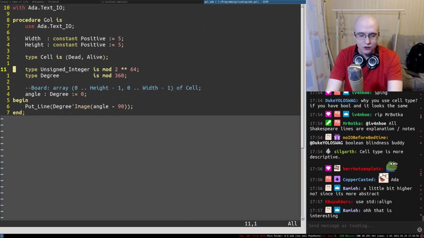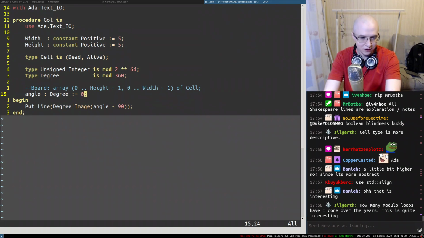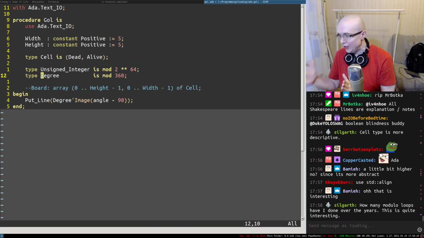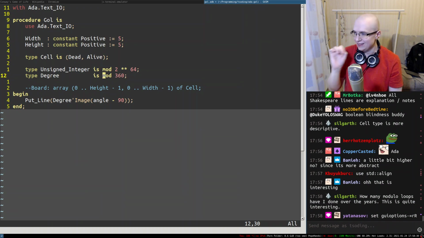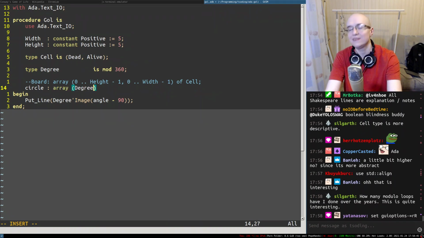Yeah. What's interesting is that these kind of types also describe ranges, right? Which means that I can use these kind of types as indices for arrays. So you see, this type defines 360 elements, a sequence of 360 elements. So that means I can define something like circle, and I can say that a circle is an array which uses degrees as indices, of, I don't know, integer, right?